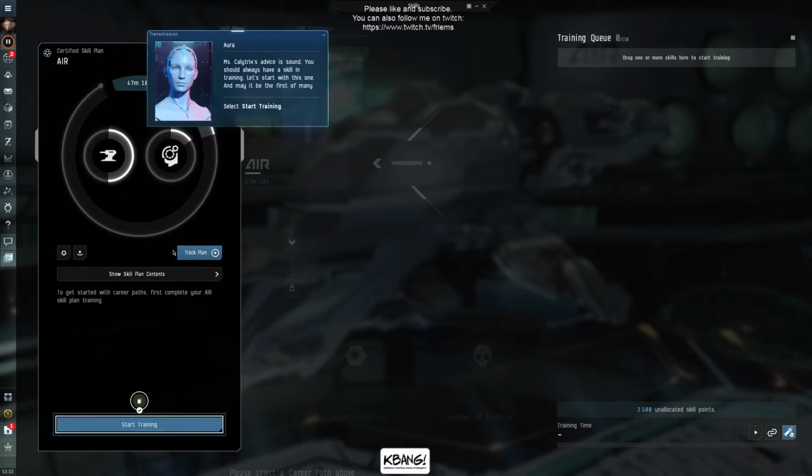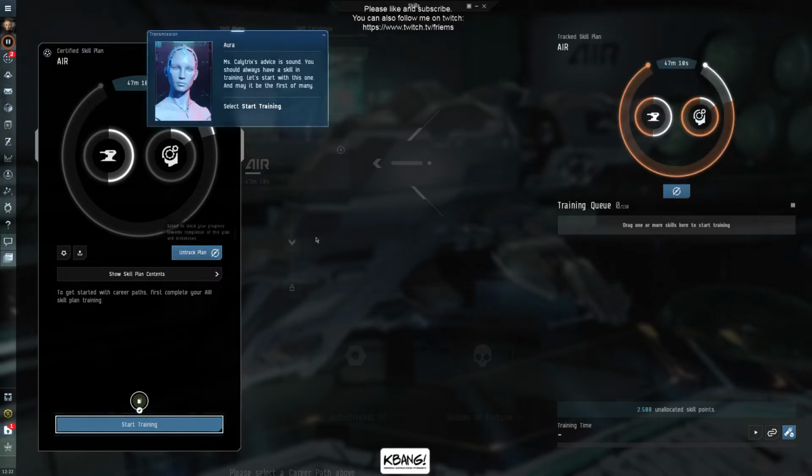Yeah, you can also click here the track plan button. If you do that, then whenever or wherever you are in space, you will always see here on the left a small indication of your training queue and what you need to do, etc. So you don't forget about it.